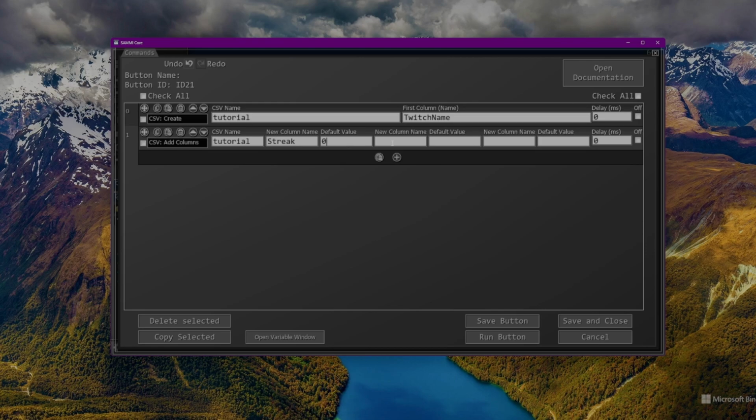Like I say, if you wanted to add any other columns, you can do 3 at a time and then repeat the command for any more columns after that. But we are only creating the one extra column. So we're going to have 2 columns, Twitch name and streak. Again, the delay is left to 0. And I think for this entire tutorial, we are going to leave them at 0.